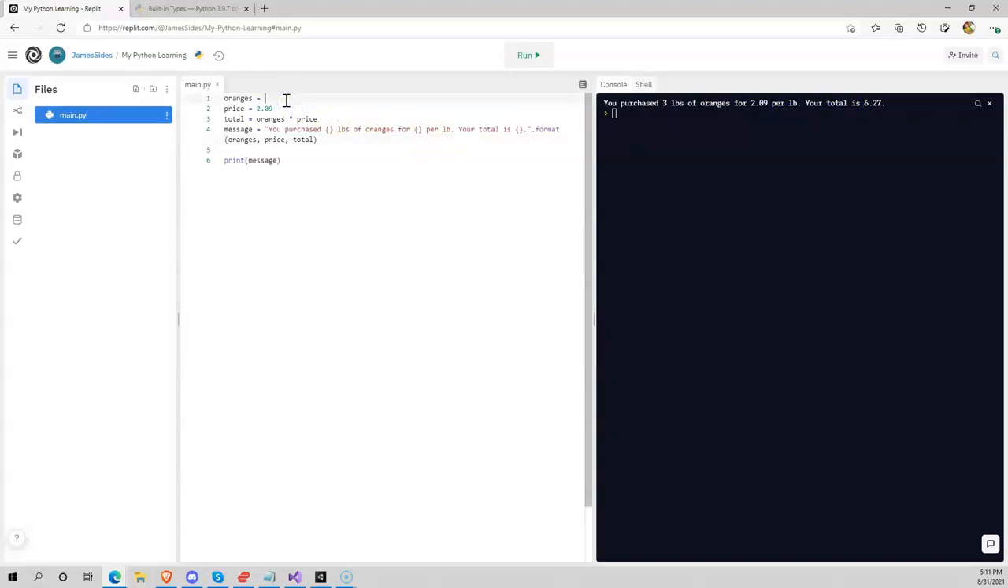Now, if we change this, let's say that I purchased 10 pounds of oranges. Let's say that they were on sale for $1.49. I run it. You purchased 10 pounds of oranges for $1.49 per pound. Your total is $14.90. All right. And that's the format method. That's going to come in really handy as we move throughout this video series. So with all that being said, this is where I'm going to wrap things up when it comes to strings.